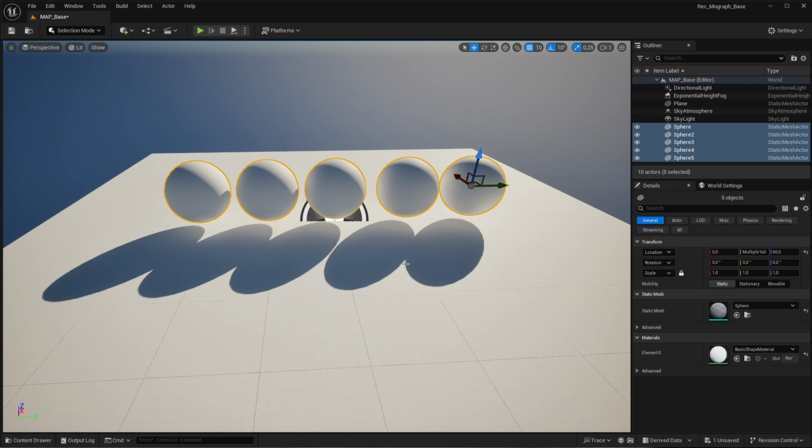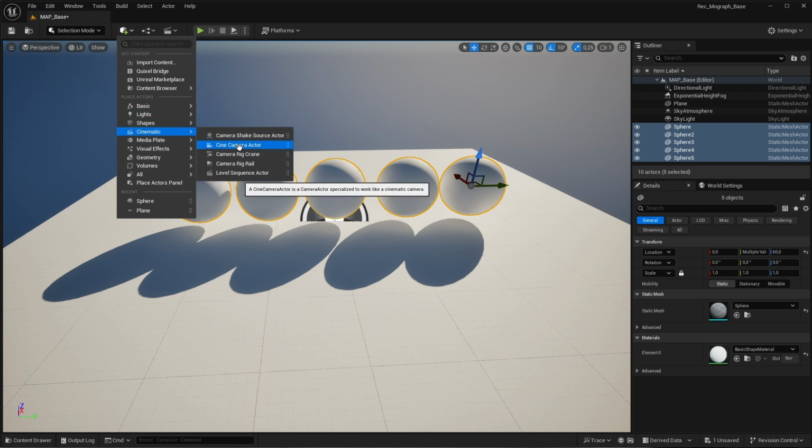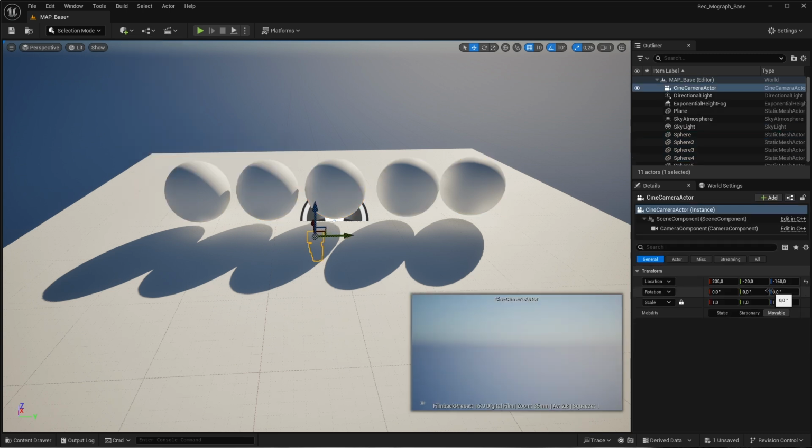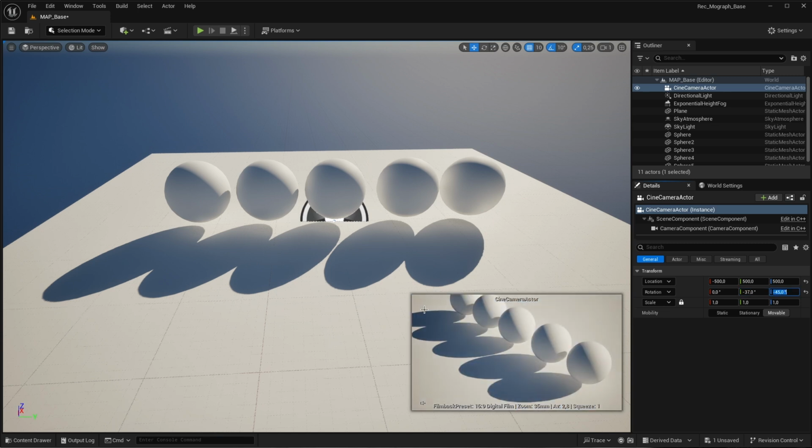Then, of course, in our scene, we also need a camera. So let's create this. Let's also go to an add menu in here to cinematics and let's select a cine camera actor like this. And let's move this to a very specific location. Let's set the location to -500, 500 and 500. And let's set the rotation to 0 and -37 and -45. And now we should have a somewhat nice view of our spheres in here.